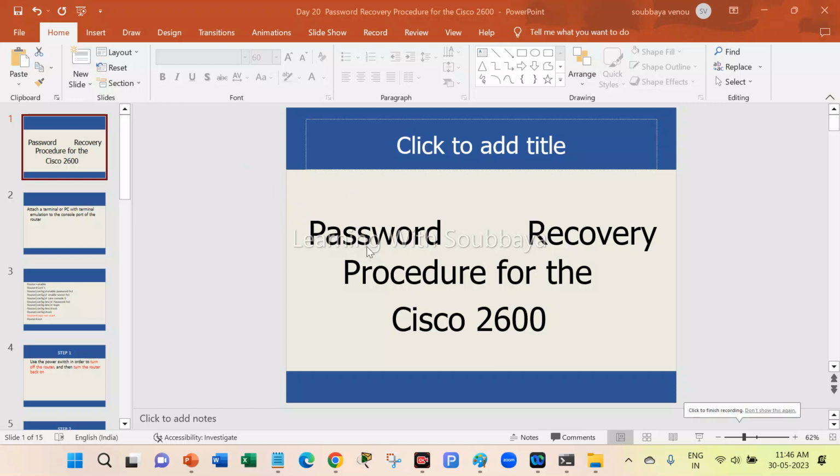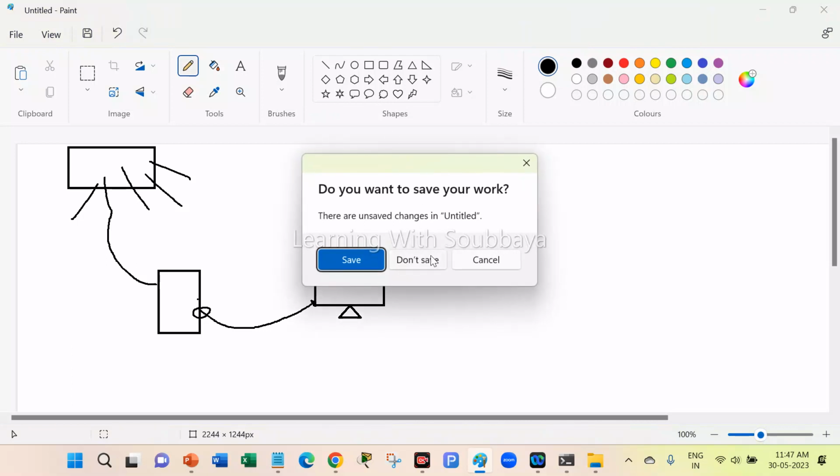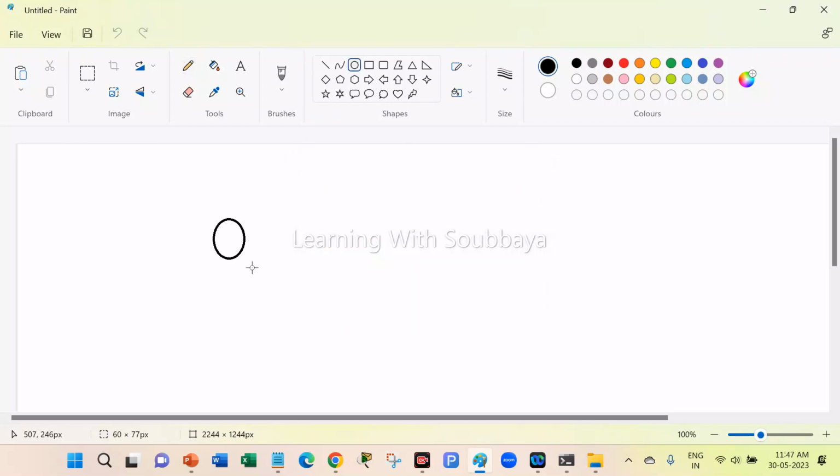So the topic name is password recovery. Password recovery for Cisco 2600 router. Suppose, for example, we are applying a password for a router. We are setting some password for a router.